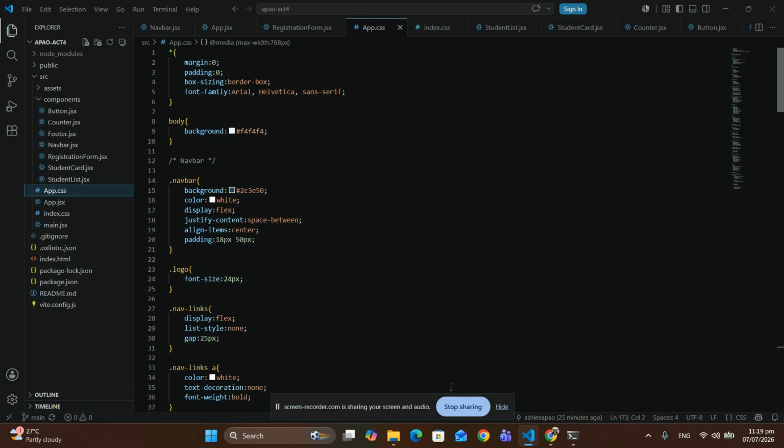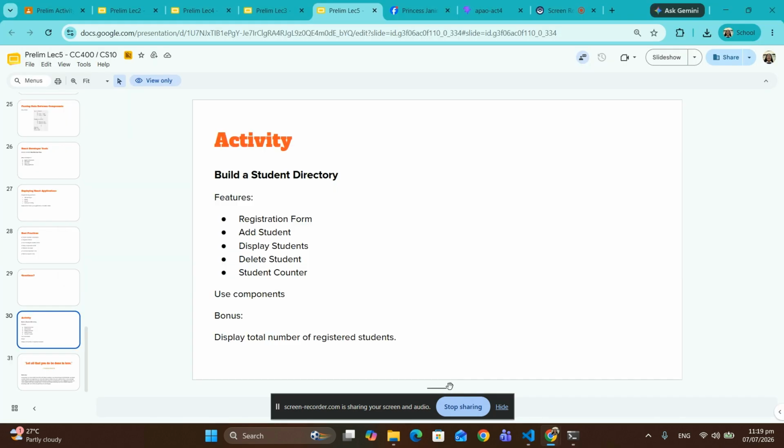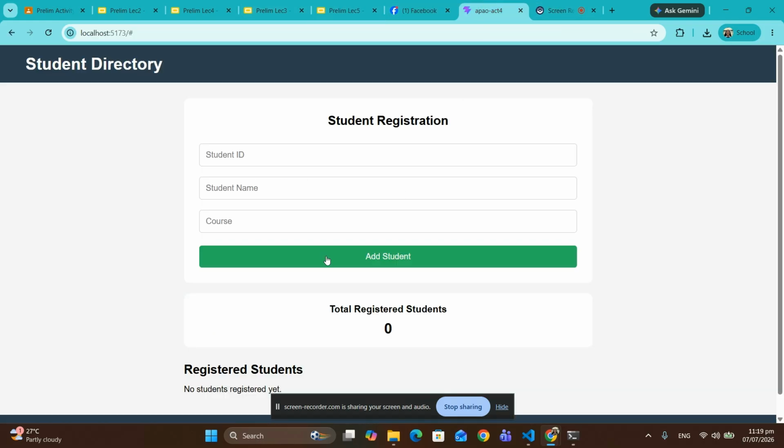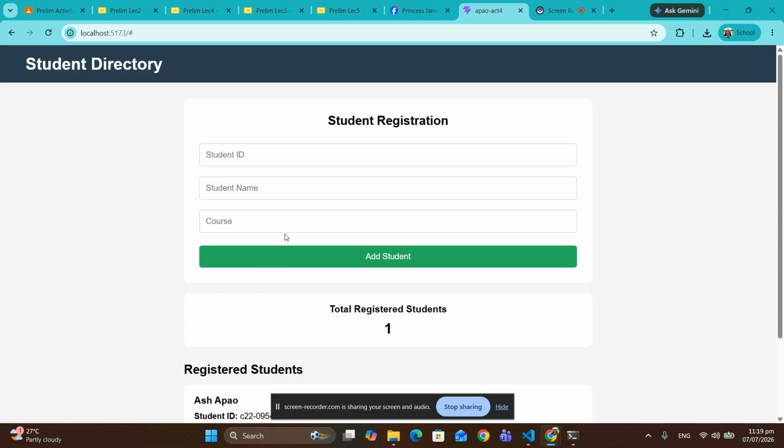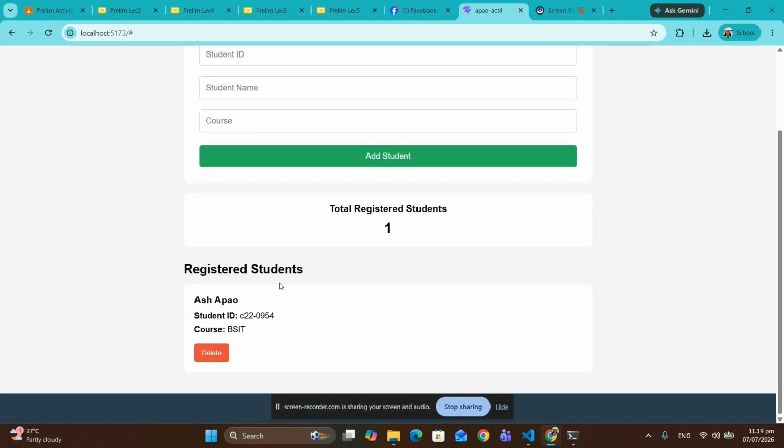For the output, I will demonstrate the application. First, I will enter a student ID, the student name, and the course. After clicking Add Student, the student's information appears in the Registered Students section, and the total registered students counter also increases automatically.